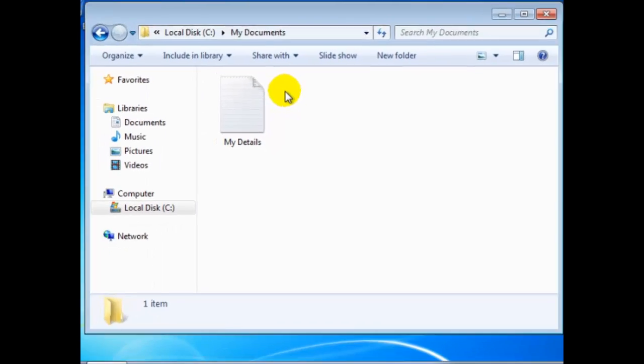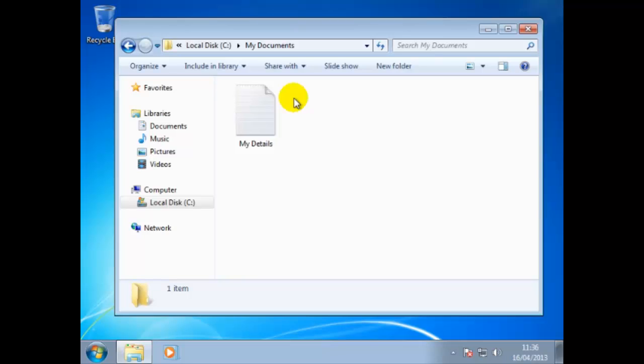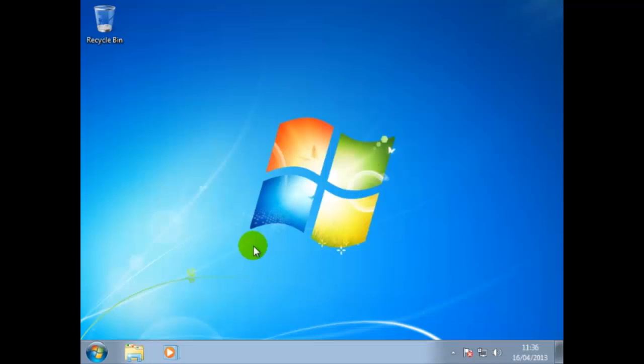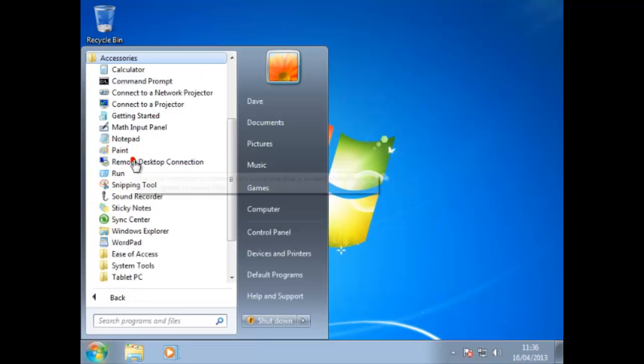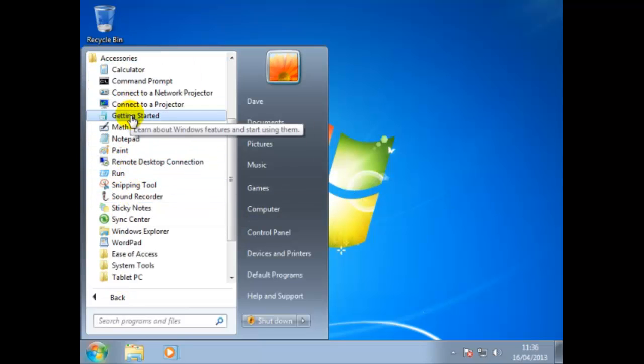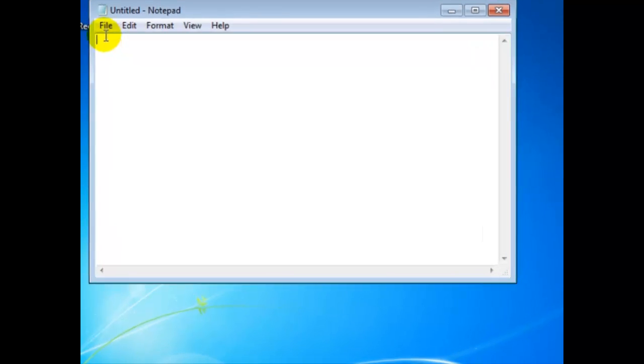One point here, the extension does not appear. Also, if you're creating a text document, adding the extension is optional. We shall see this in the next example. We can edit the file called My Details by closing all windows. Then Start, All Programs, Accessories, then Notepad again. To open the file, we'll click on File, then Open.